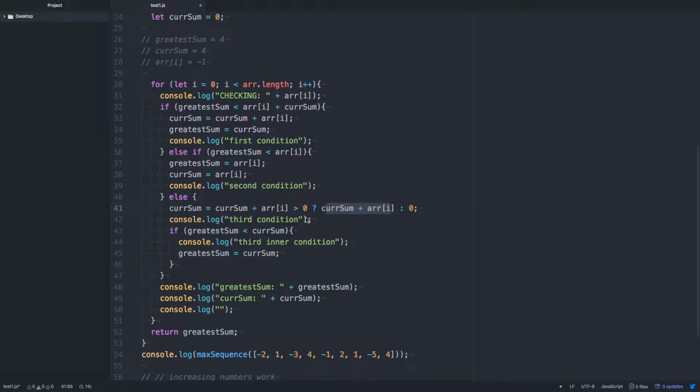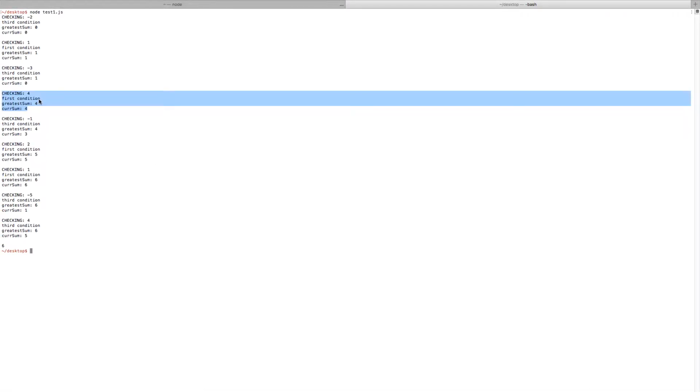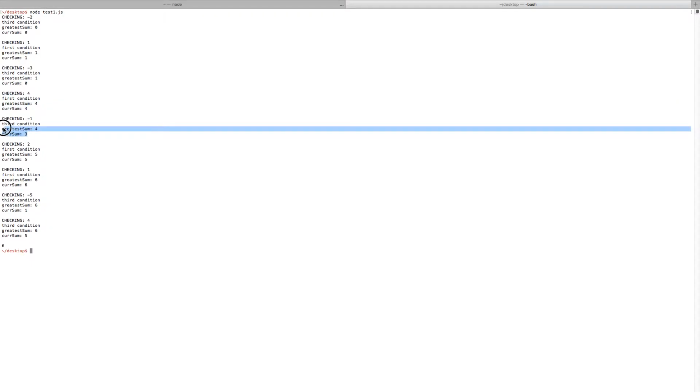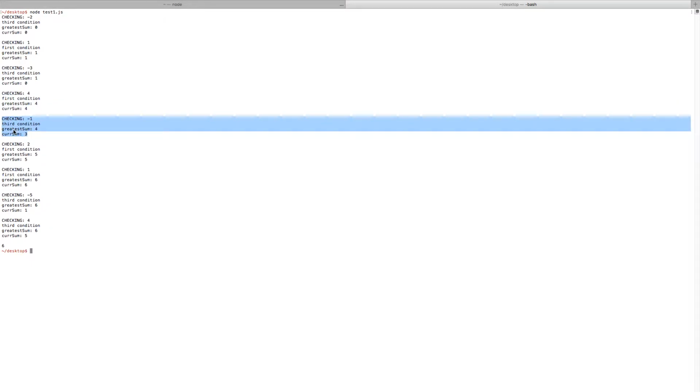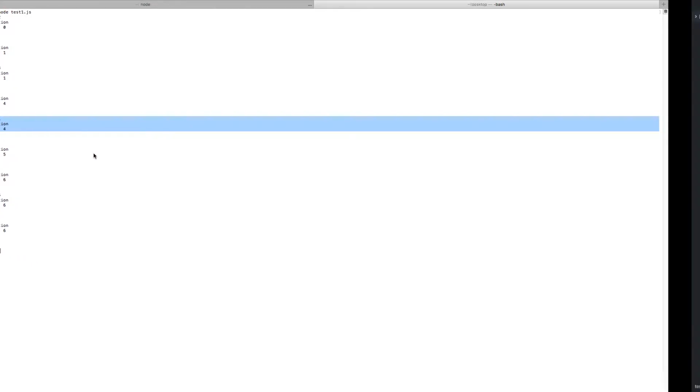And so we're in that third condition and we check, okay, greatest sum is less than current sum. Console log third inner condition. I don't think we do that because greatest sum is still greater. At this point, if this ended here, we're going to just return 4 and say that's the greatest sum. We're not going to return that thing right here because the negative 1 is just baggage then. So no, we're not going to replace that there. We did go into a third condition. The greatest sum remains at 4 and the current sum has been updated to be a 3.